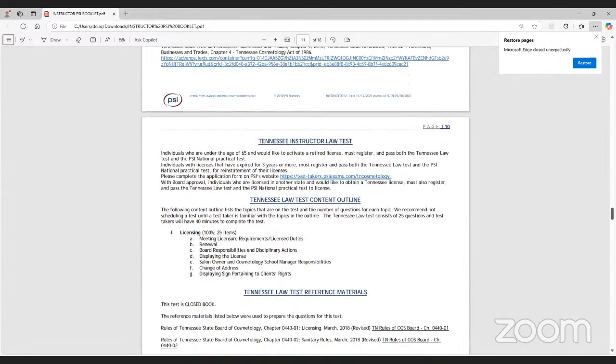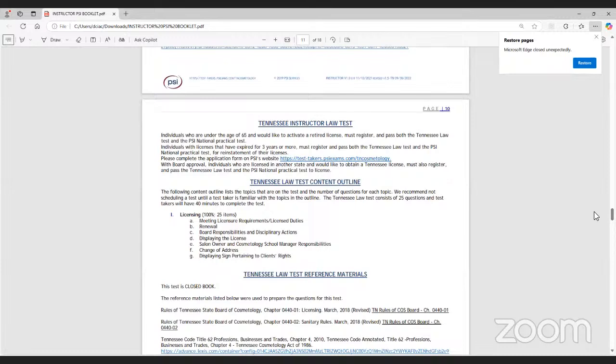Once you're an instructor, and just say you didn't get to renew your license on time, and they're asking you to renew your license, you may have to take the Tennessee law exam again. You won't have to take anything else. It's the Tennessee law exam, okay? They said it's 25 questions. Look here, 100% for 25 questions.